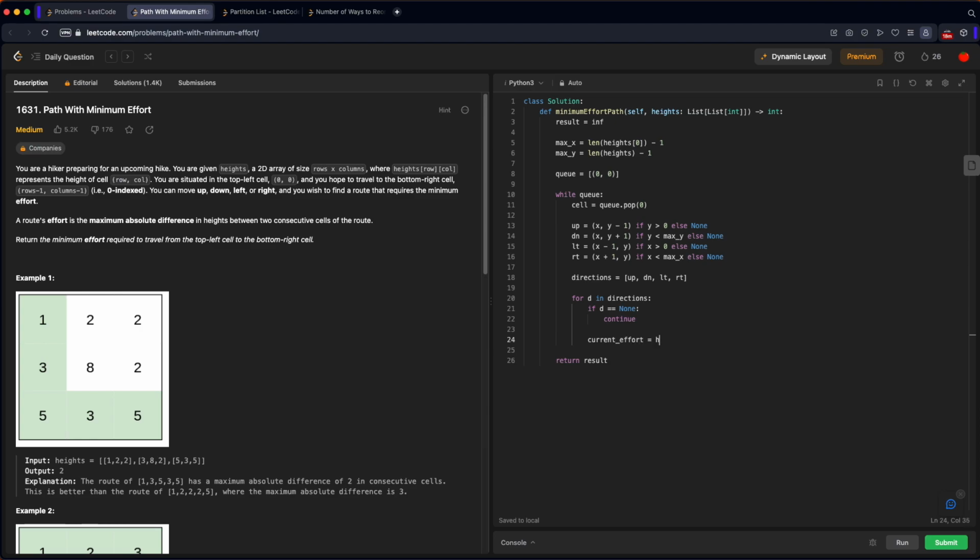That's going to be our height at this cell, which we haven't calculated yet, or we haven't looked up, so we'll have to look that up. That's the height at this cell minus the height at that cell, and we take the absolute value. So it's going to be height. Let's see, it's going to be y first. Our direction's y, so y comes first, and then x.